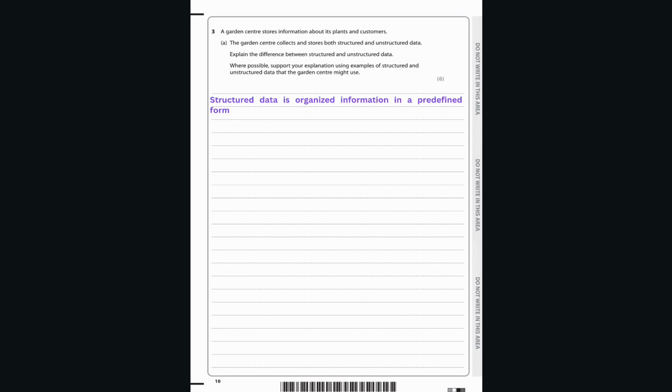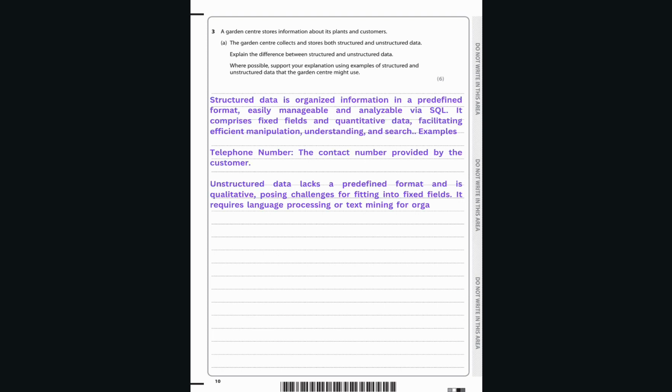So the answer will be: structured data is organized information in a predefined format, easily manageable and analyzable via SQL. SQL is our database, right? So based on the database, it can be easily analyzed. It comprises fixed fields. I already mentioned the Excel example that I provided, which has fixed fields and quantitative data.